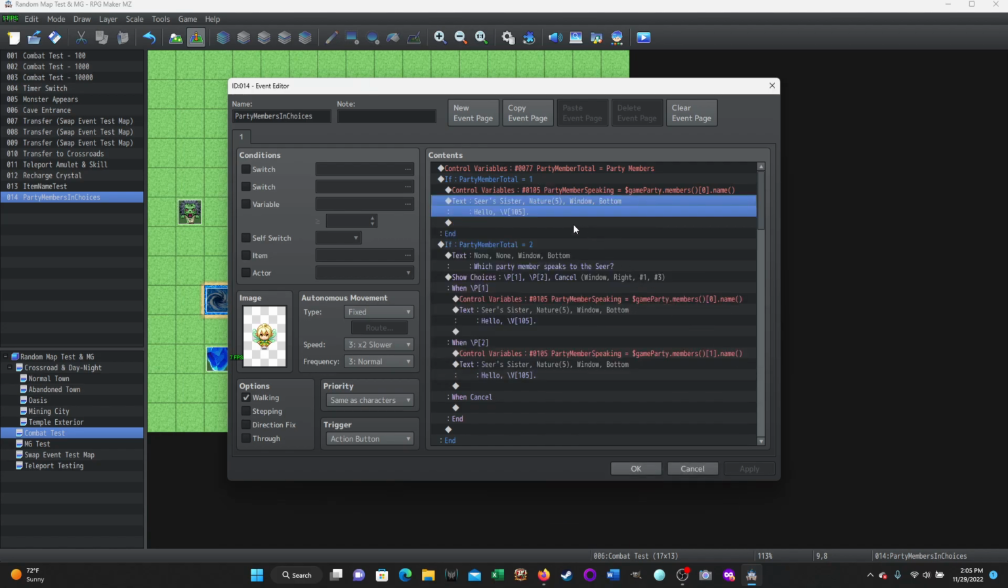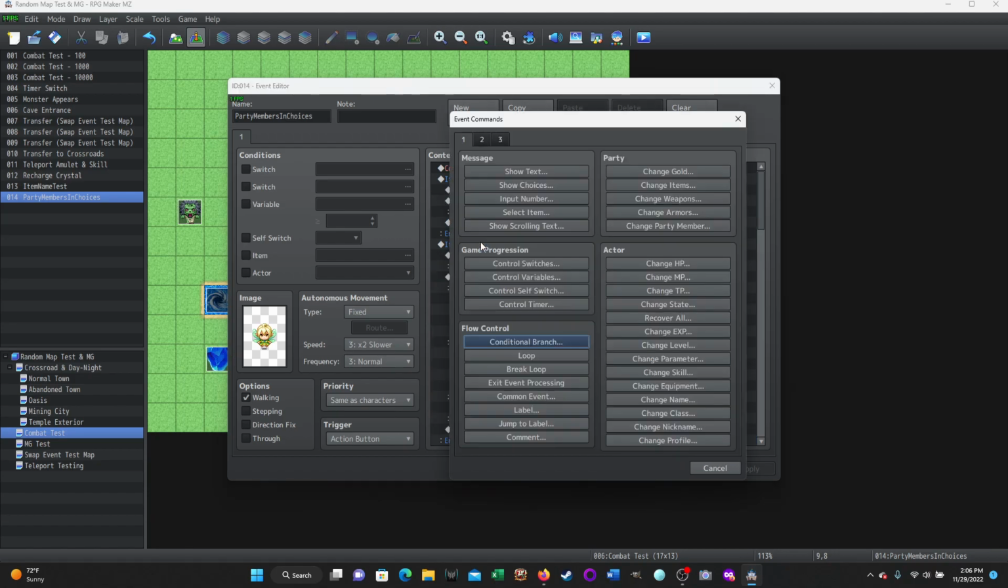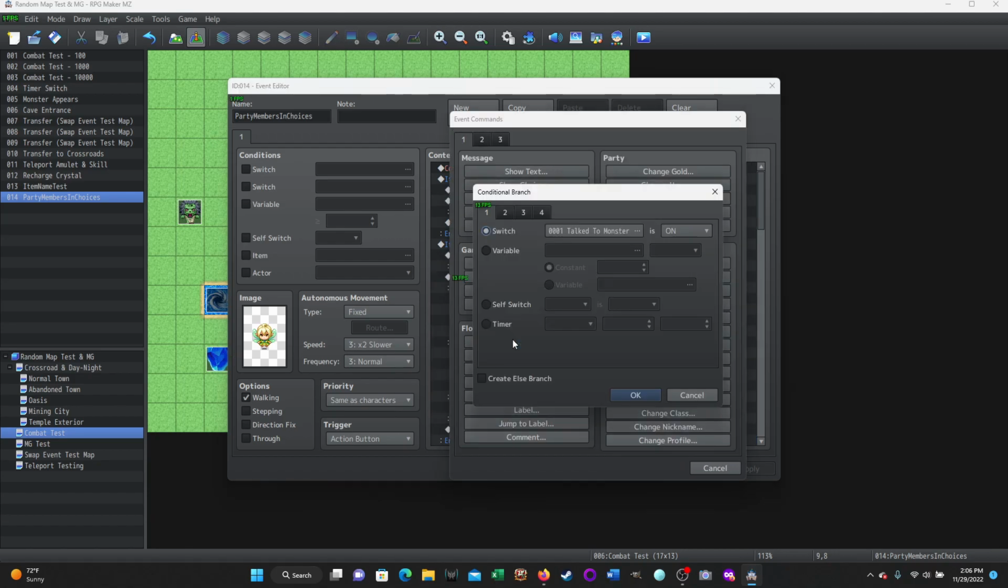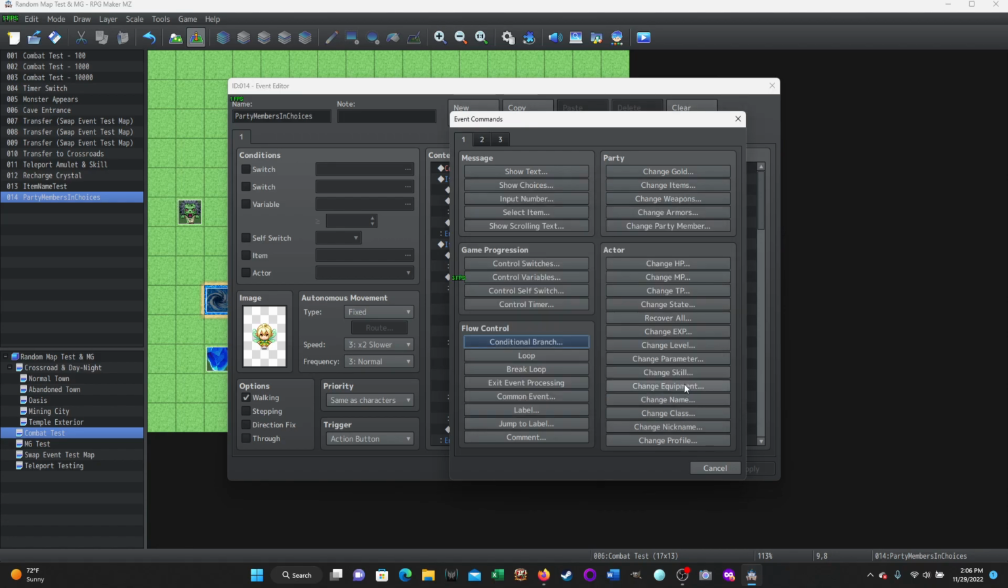Okay? Now, again, I presume that you know the basics of how to do simple things with events, like, for instance, double click, select control branch, right? Conditional branch, I should say conditional branch. You can change the different tabs here. You can select your variable. You can set it whether it's equal, greater than, less than, all that stuff. And then the constant, or set it to another variable, right? All kinds of stuff. You can set an else branch, but we don't have to do that.